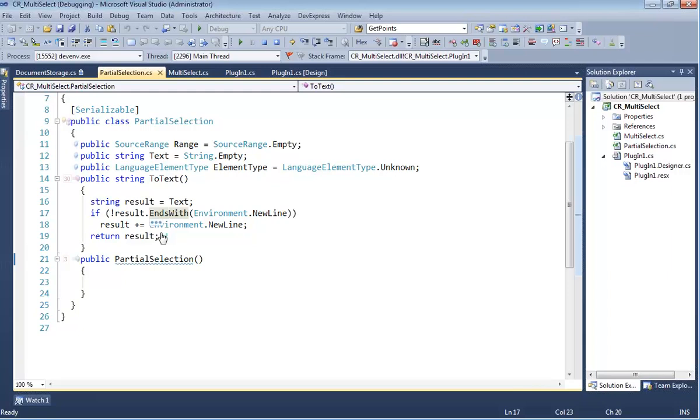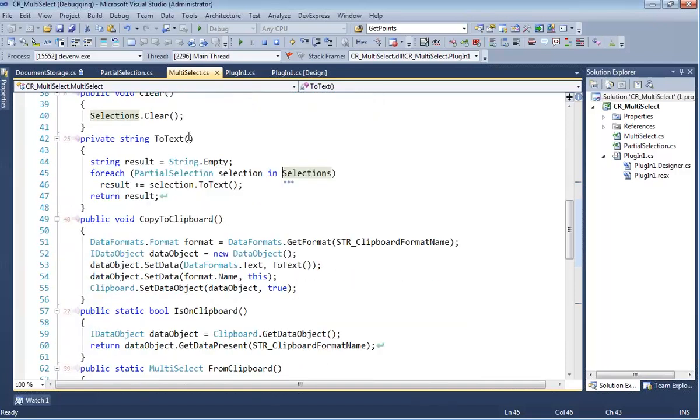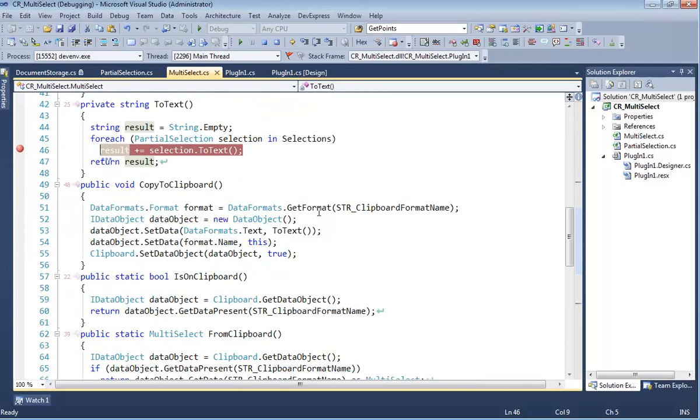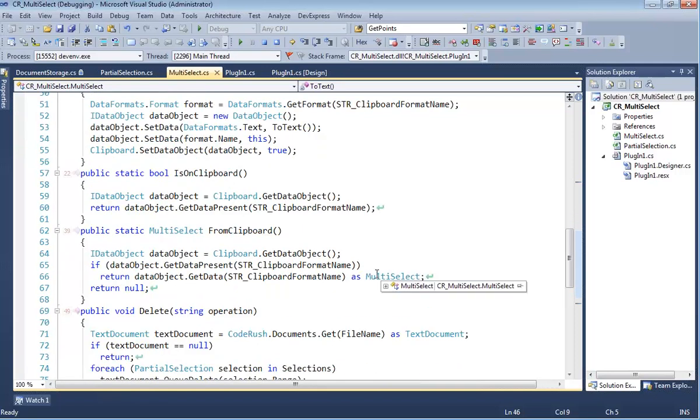Results. I'm just trying to figure out results equals text. Yeah, so that's all fine and normal. And results selection plus 2 text. This looks all normal too, so it looks like we actually have extra selections inside of here, or alternatively the range is incorrect in one of the pieces. I guess we can step through it. From clipboard. Yeah, as multi-select.